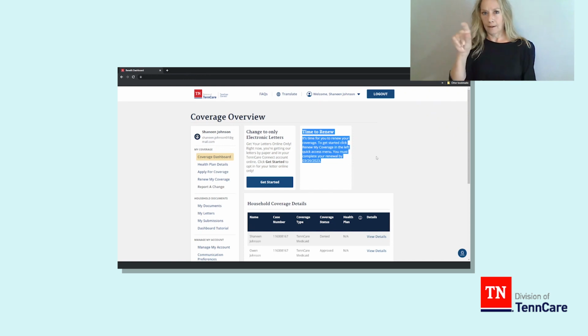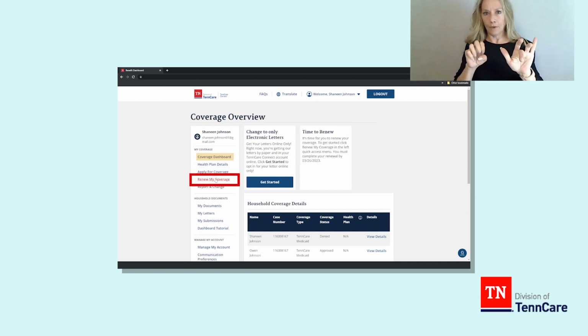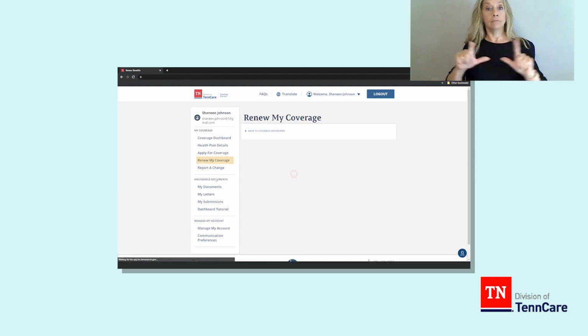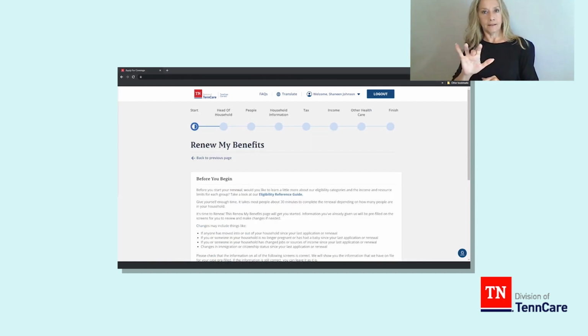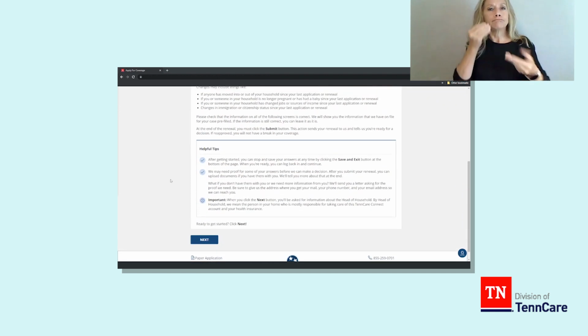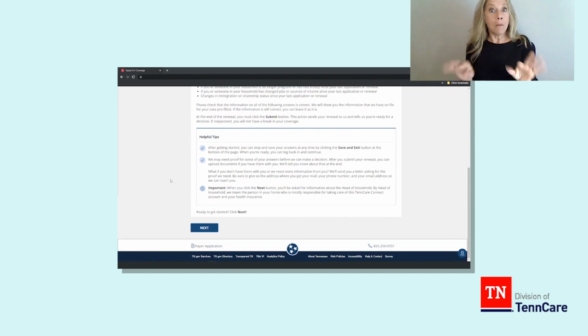When you first log into TennCare Connect and it's your month to renew, you will see a notification on your coverage overview page that tells you it's time to renew your coverage. To begin your renewal in TennCare Connect, click Renew My Coverage from the navigation menu. On the Renew My Coverage page, click Renew My Coverage next to your case number and renewal due date. This will bring you to the Before You Begin section and Helpful Tips section. Review these before moving forward in your renewal.